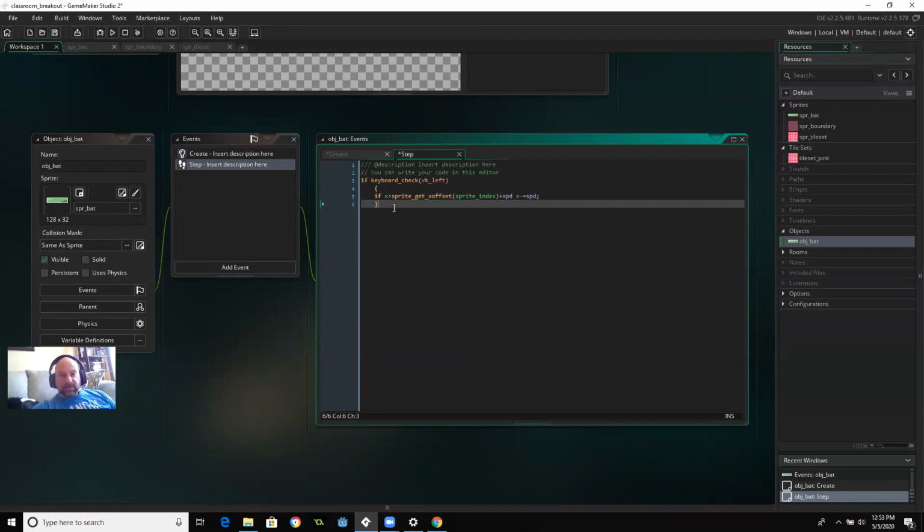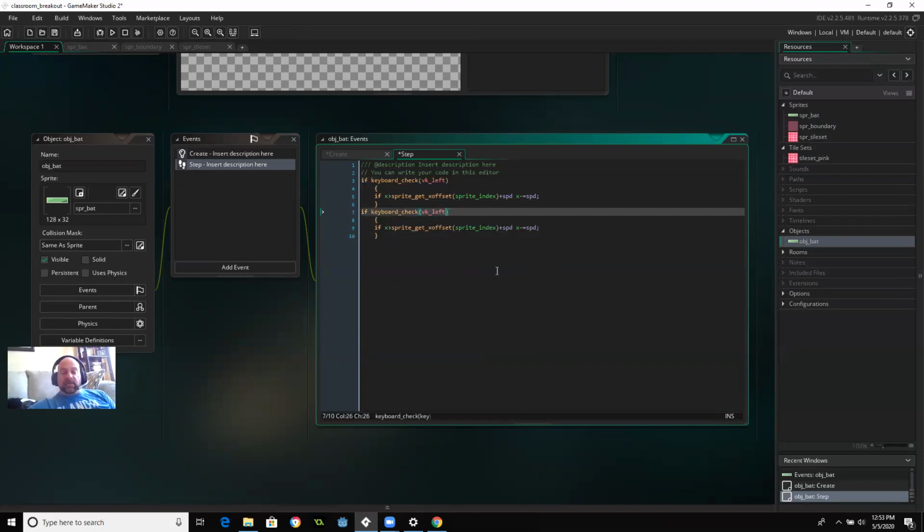And I'm just going to go ahead and copy, so I'll do a Control C and then Control V. Now I want to check if the player is pushing the right key. By the way, if I only wanted it to register when the player first pressed the key, I could say keyboard_check_pressed. Or if I wanted to know if the player had released a key, I can do keyboard_check_released and then put the key that I'm referring to.